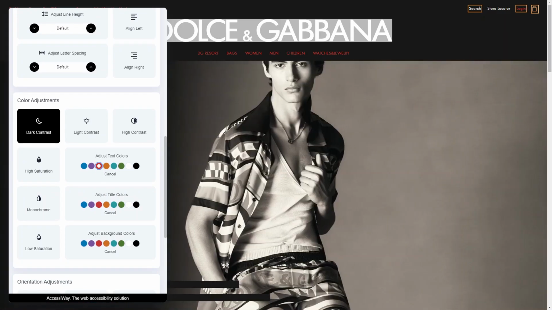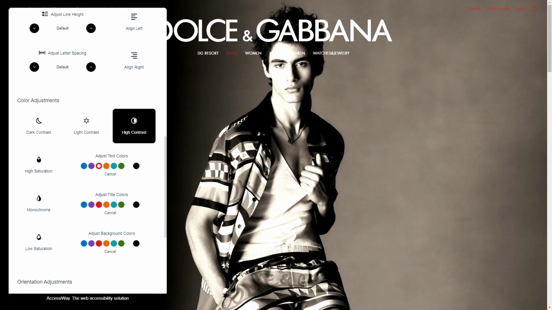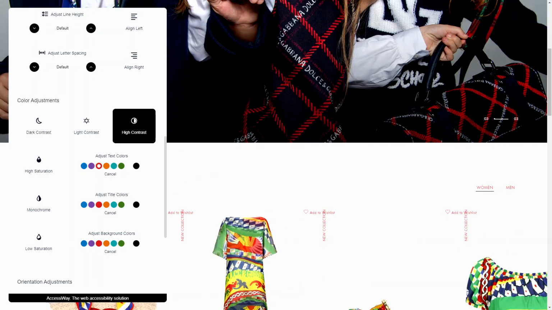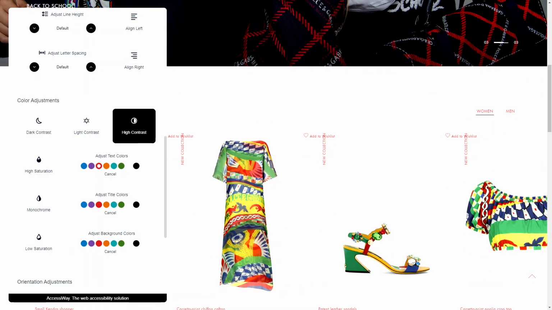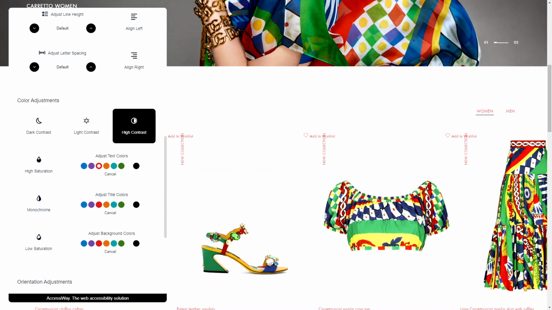So in terms of color adjustments, there's a lot of adjustments that we can make. We can also switch something into high contrast and low contrast, and that makes it a lot easier to kind of play around with the settings and also make it more visible, but in terms of the text and the buttons as well.